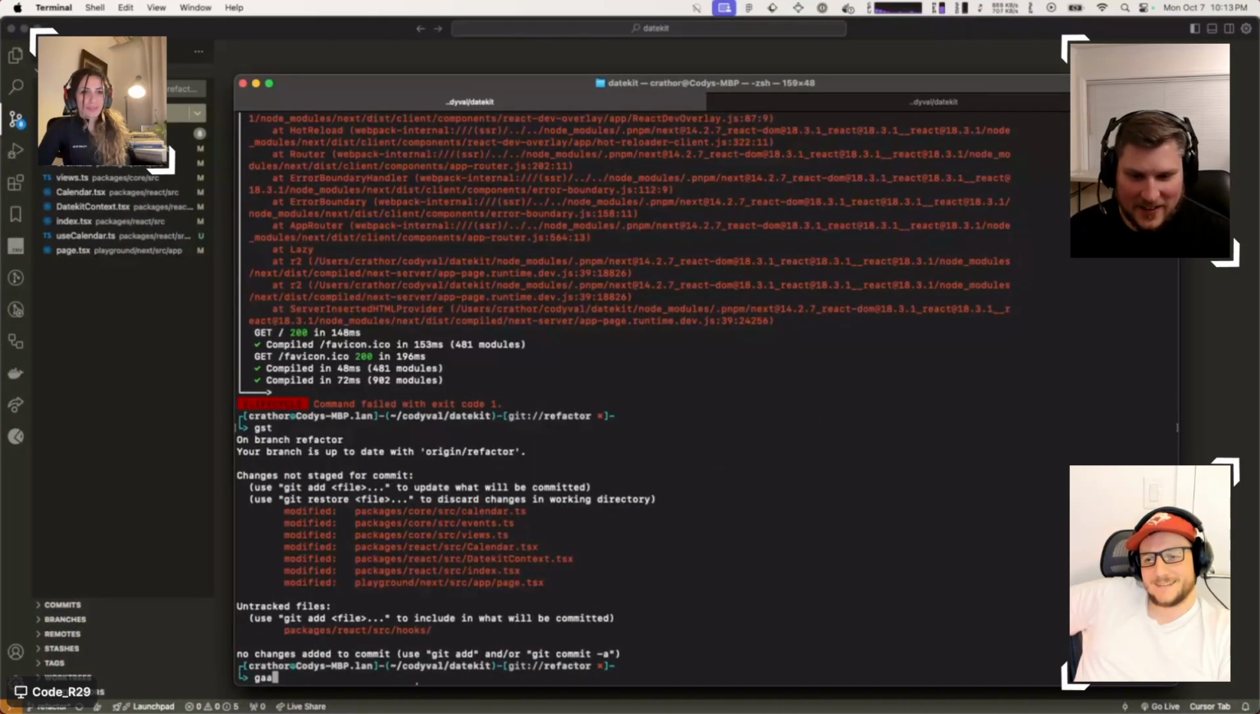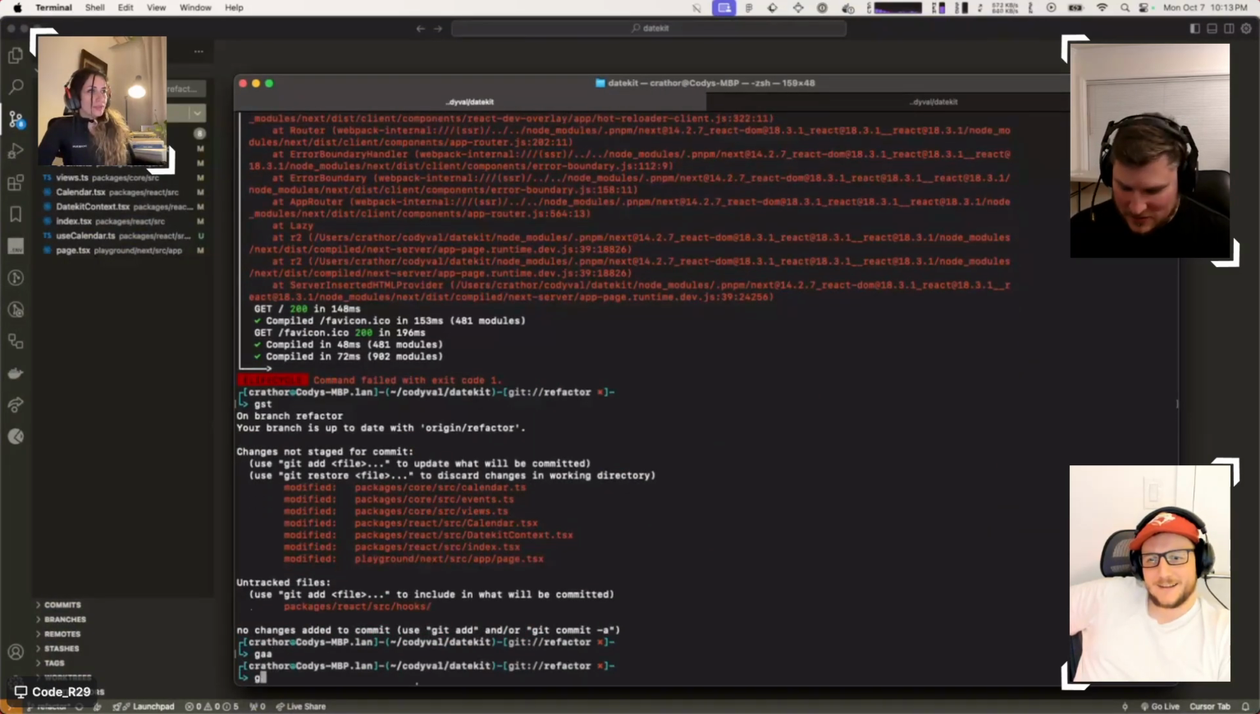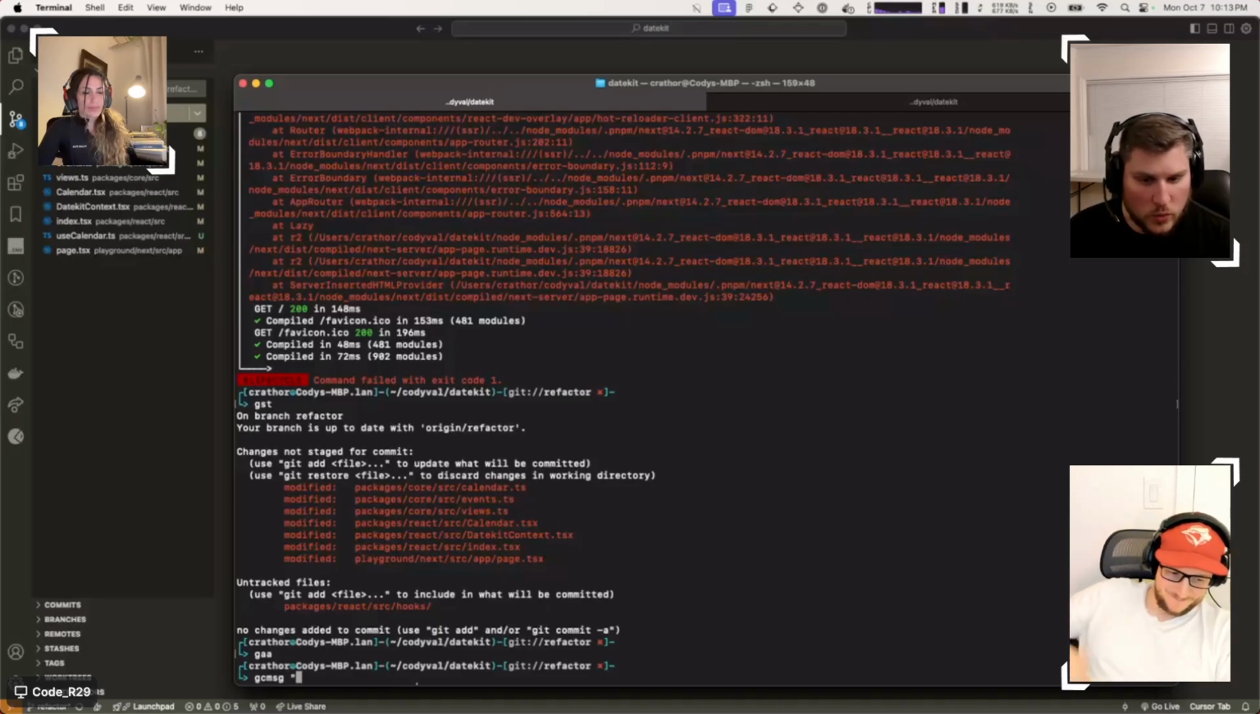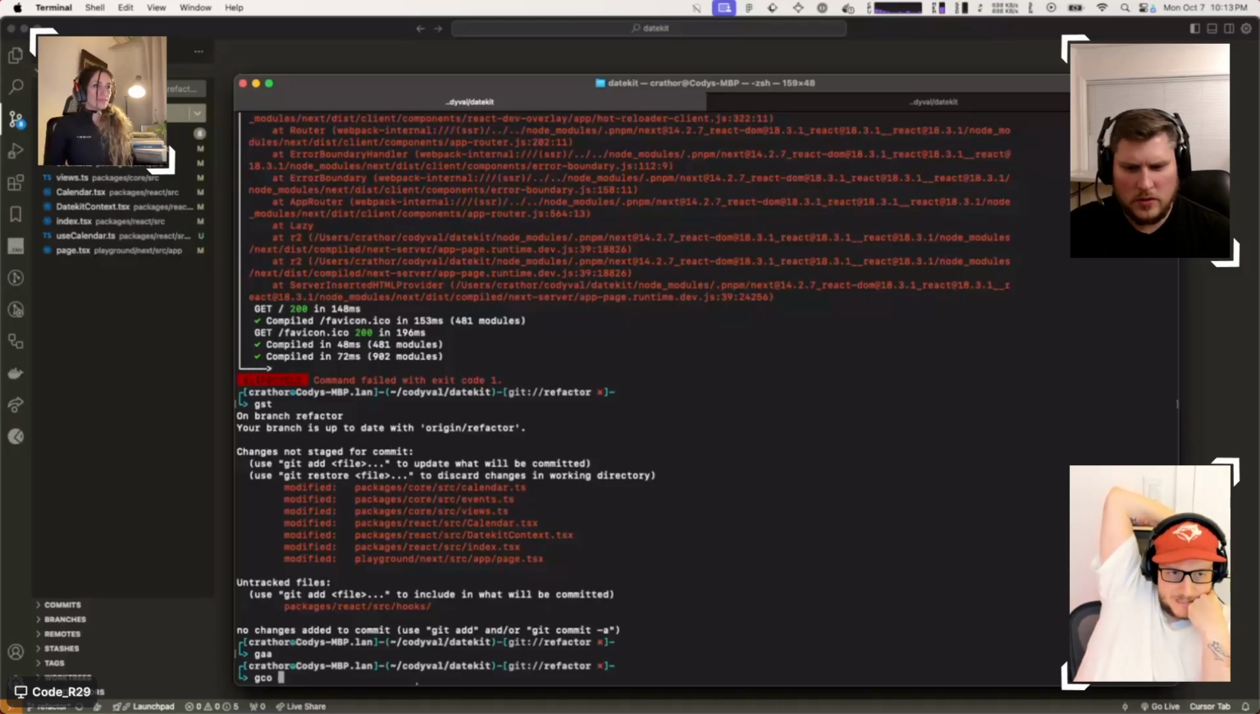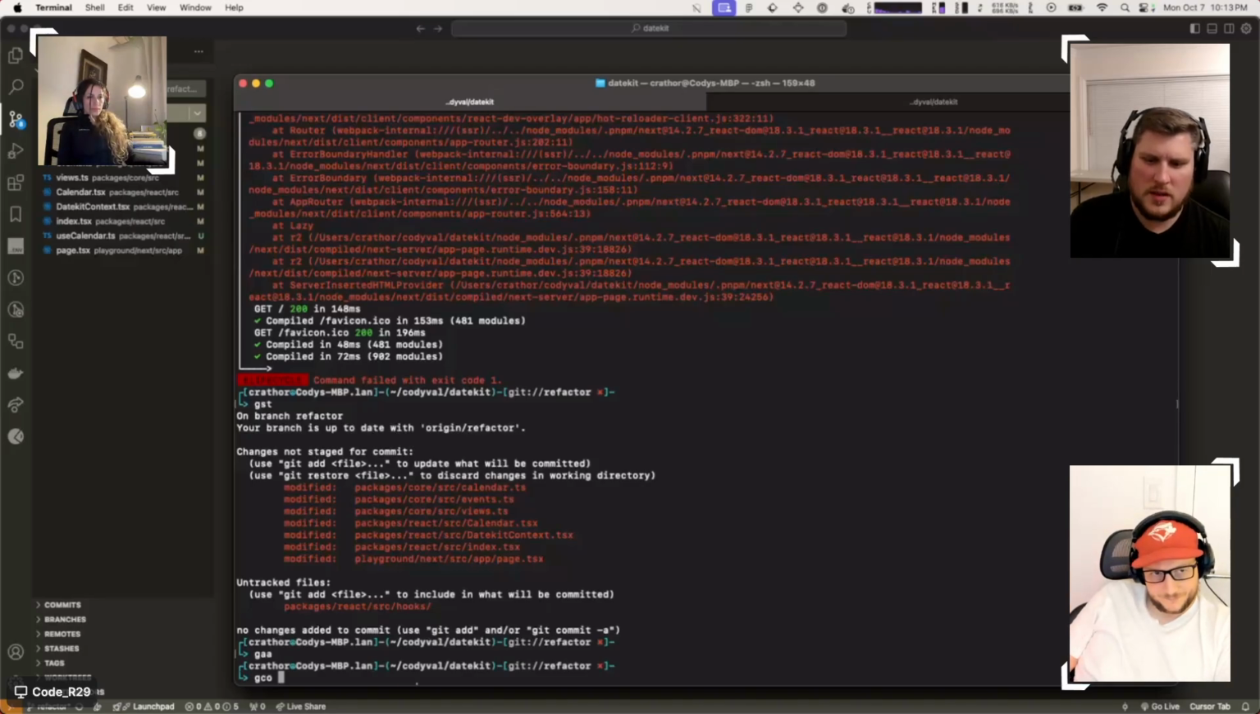So we'll do a git add all. We'll do a git commit. We're kind of yolo-ing on the message. We're on the refactor branch right now, but whatever. Do you want me to just merge it to main? It doesn't have to be on the refactor. No, I'll do it here. Yeah, just merge it straight to main.